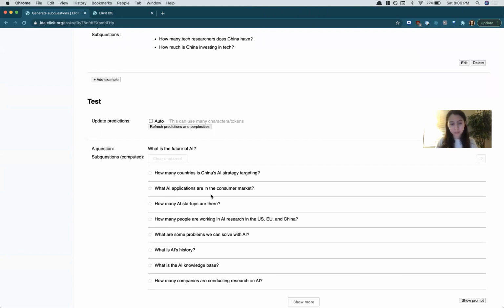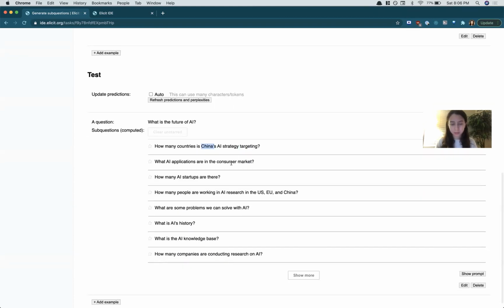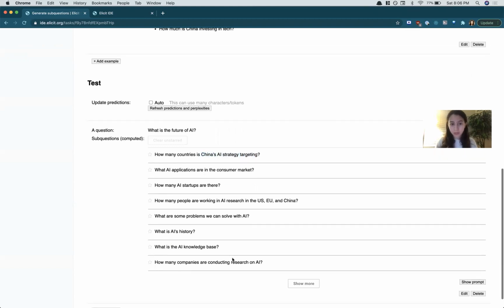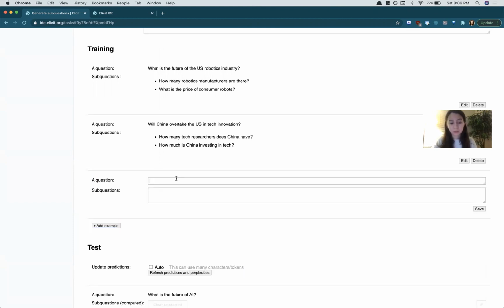So how many countries is China's AI strategy targeting? So it looks like it's overfitting a bit to the fact that I use China in my training example, because I only have 2 examples. Otherwise, these are looking pretty reasonable. But if I want them to improve, I can go back and add another example.